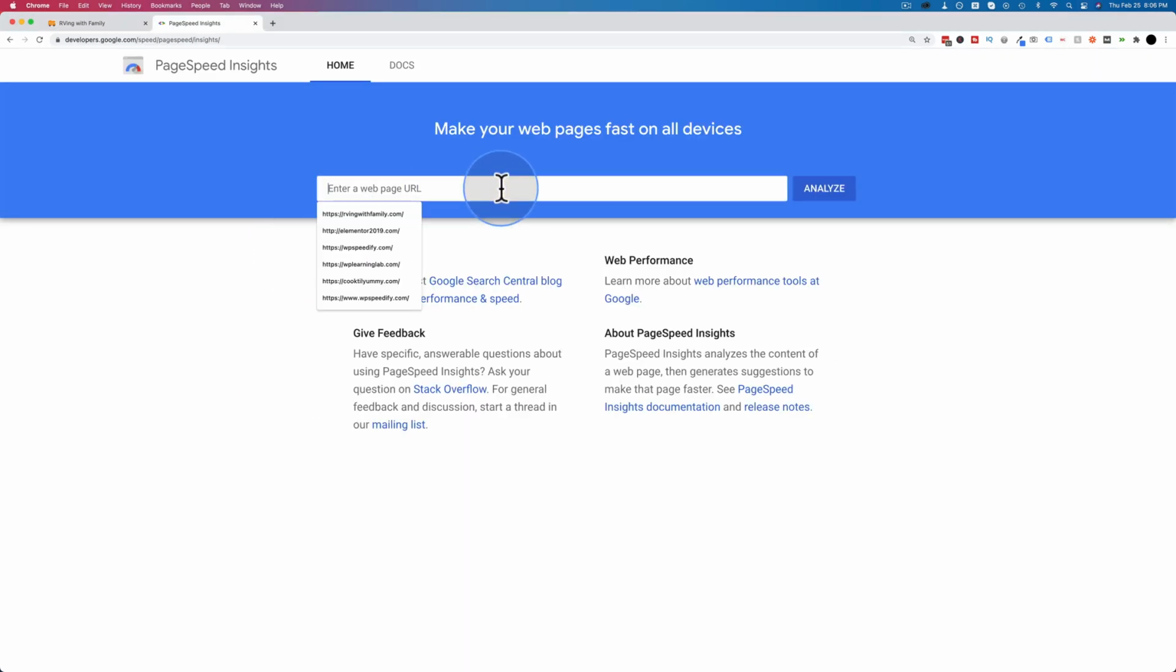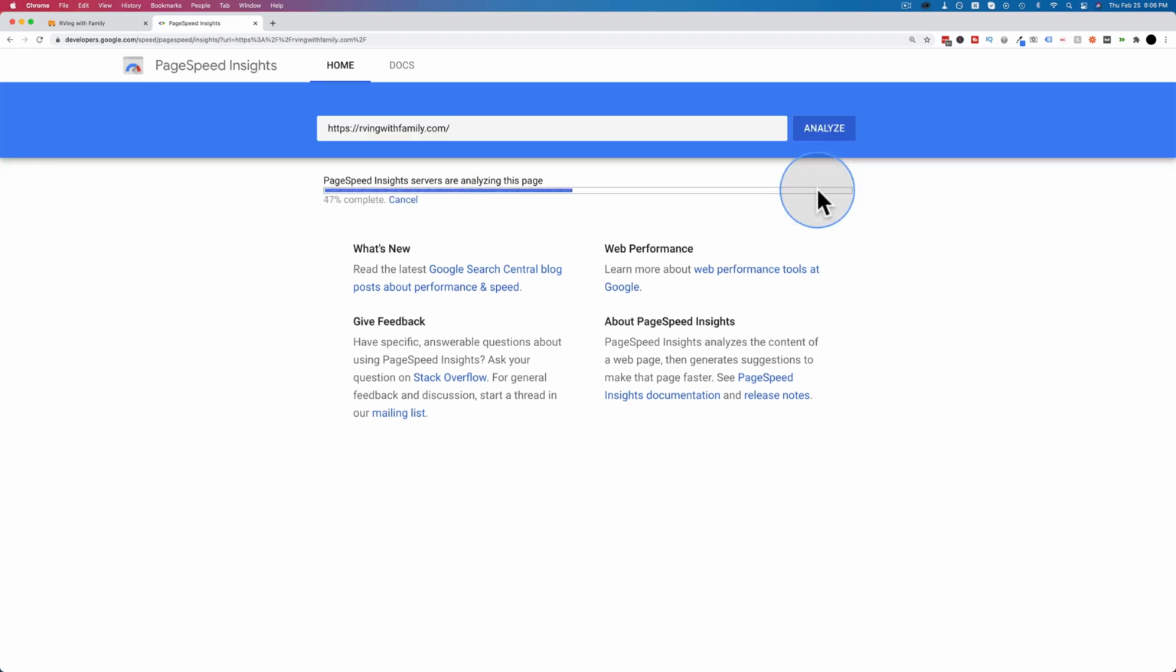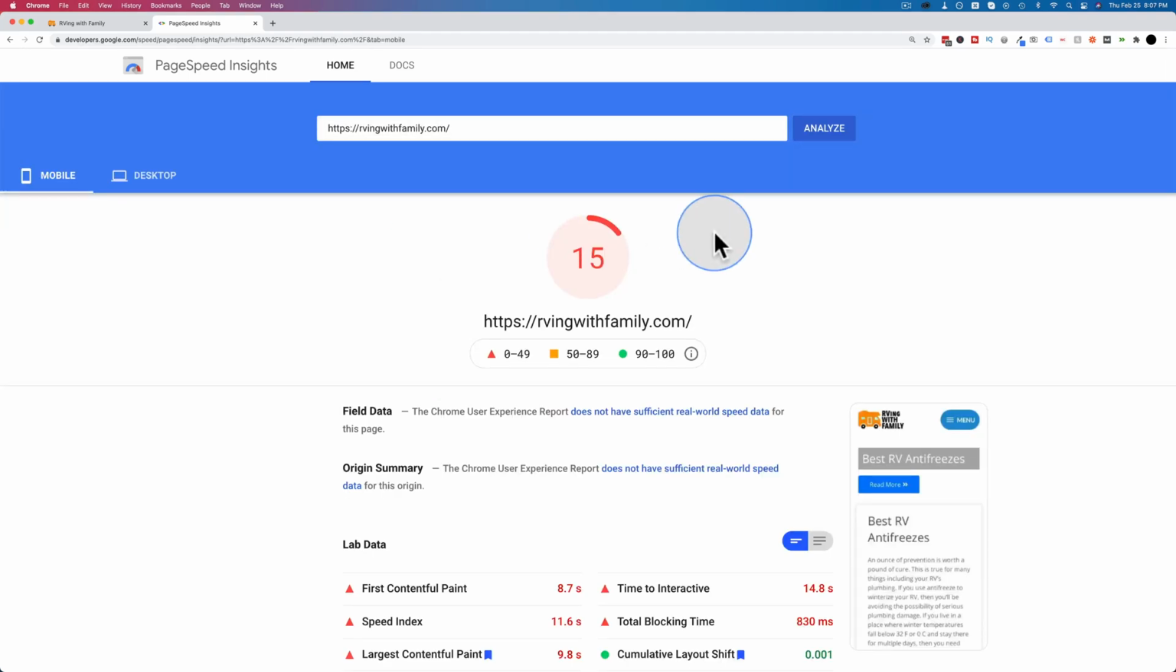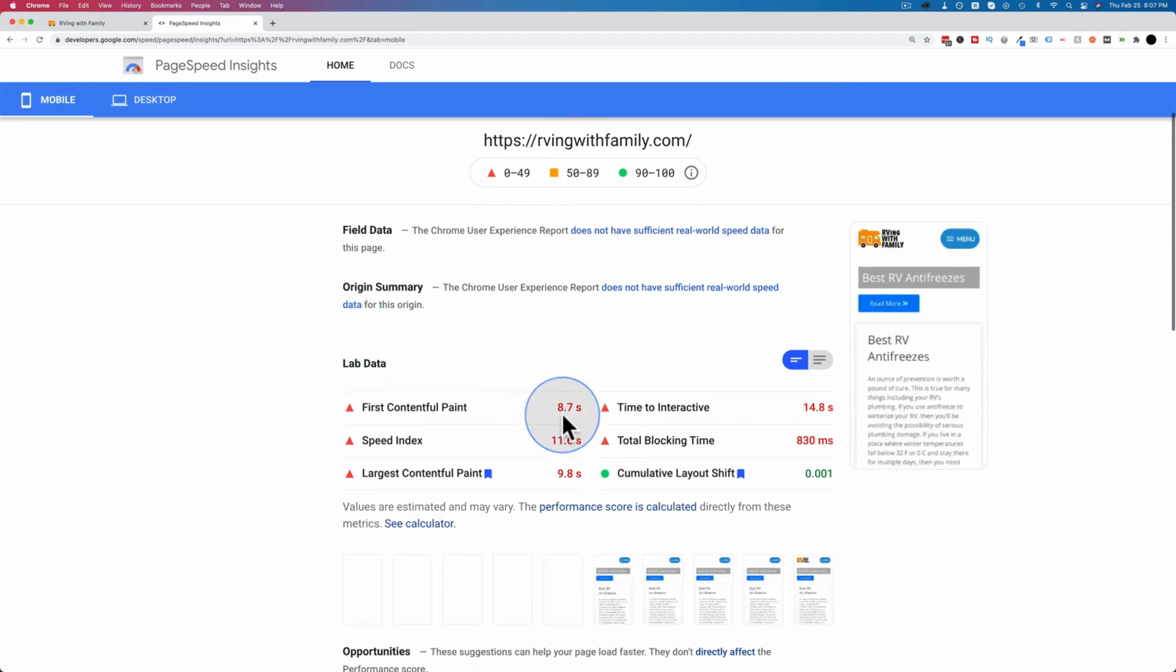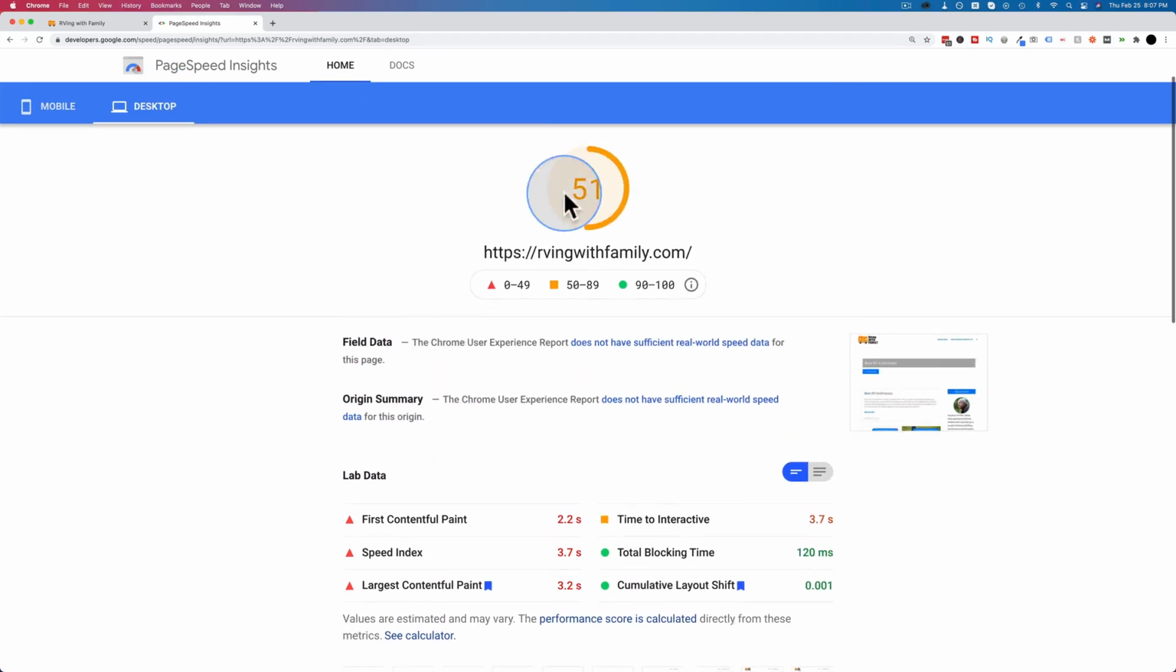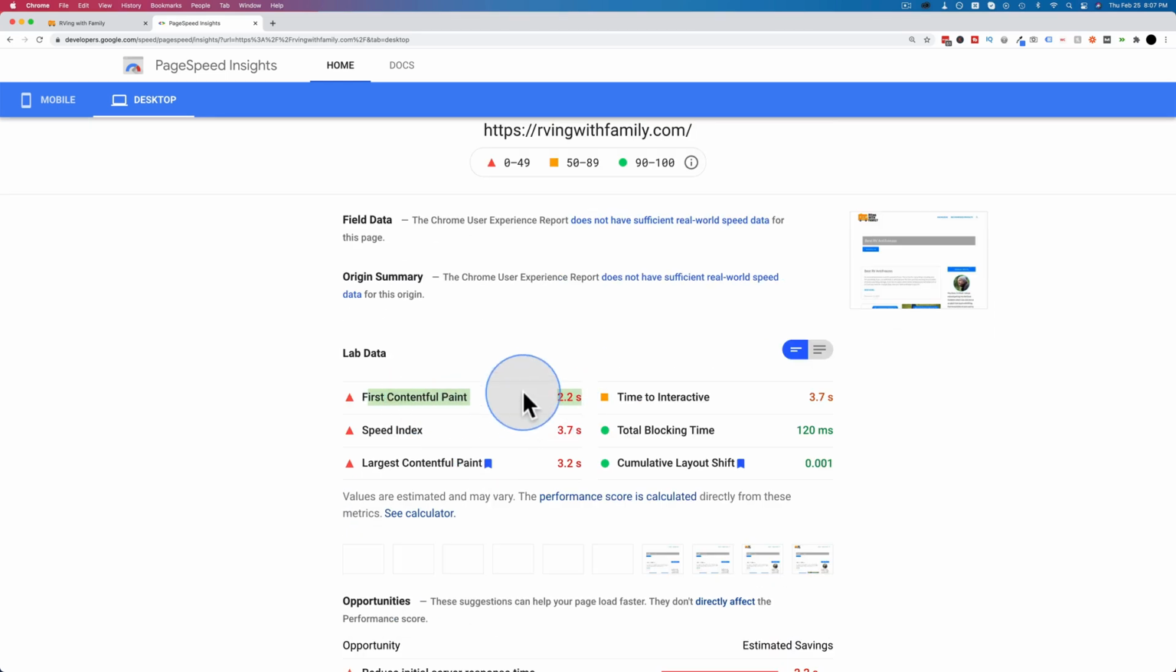Let's enter the URL here at PageSpeed Insights, click on Analyze, and the results are terrible. We have a 15 on mobile, 8.7 second till first contentful paint. On desktop, 51. The time to first contentful paint for me is the most important, because when people come to your site, they want to see something happening as soon as possible, otherwise they bounce off. And the first contentful paint is the first sign something is happening. So this is a very important number.